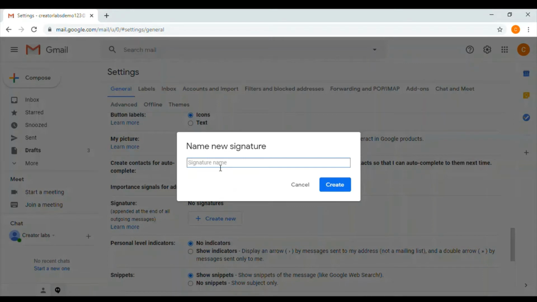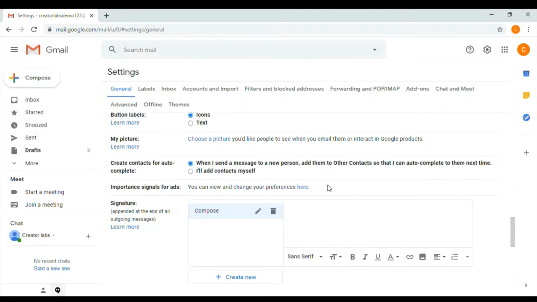Now we'll do a compose, which means whenever I send a fresh email to customers, colleagues or friends, this text should be populated at the bottom of the email. Let me give some formal information here. Okay, now we have given the regards and the name.